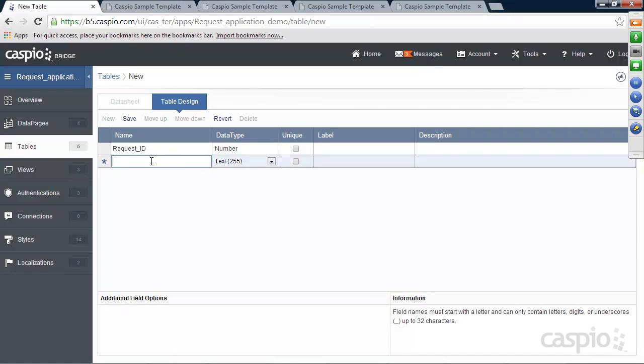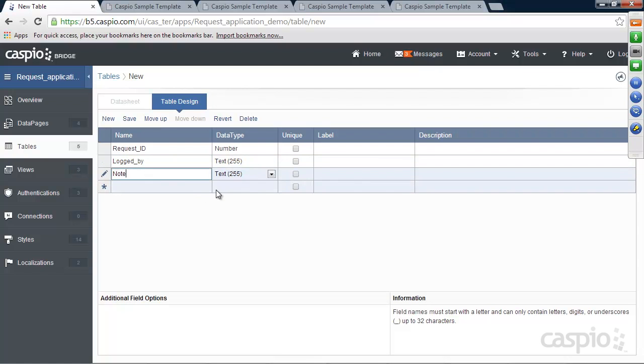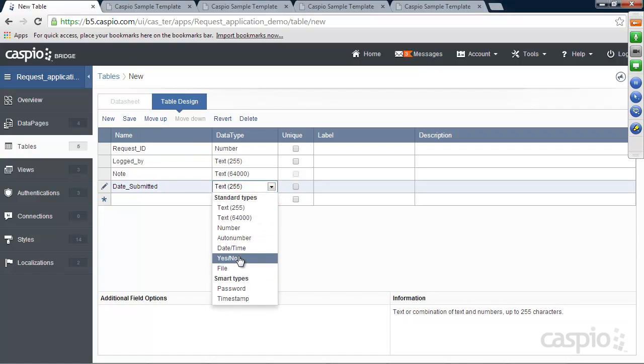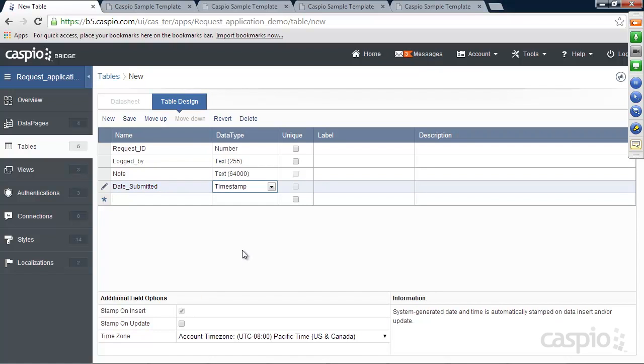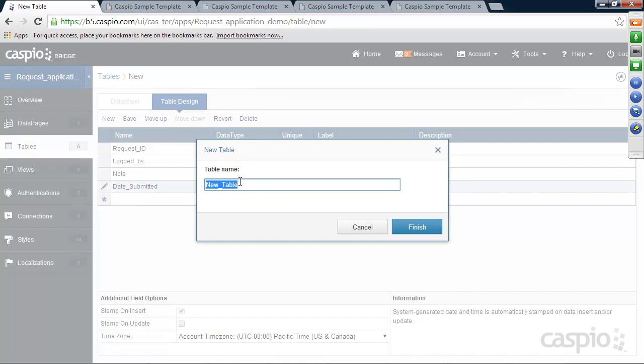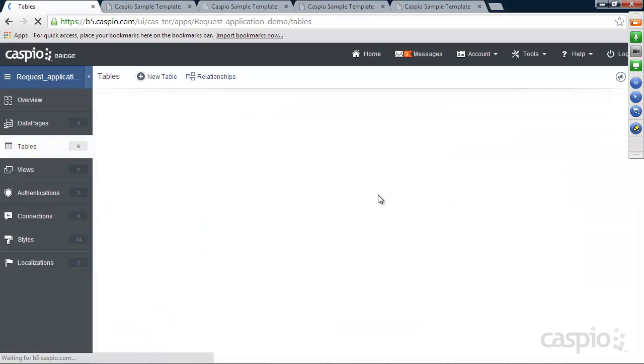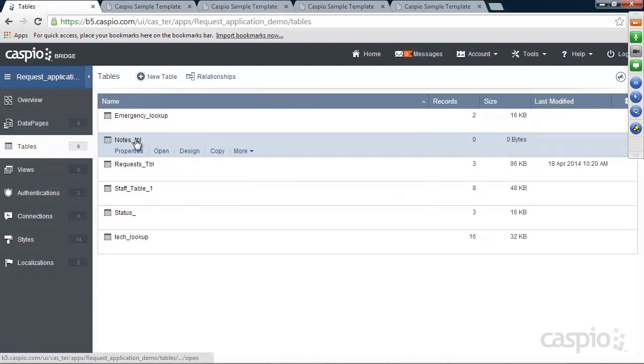So request ID to receive that, and then we're going to say, let's see, what else do I need? Log by. So I want to stamp the employee's name that's submitting that, or the technician's name that's submitting that note. And the note itself, I'm going to make that text 64,000, and date submitted. So we can see what date and time that note was added. So this is going to be a timestamp. And this is really all the fields that I would like to have in my notes table. So I'm going to save that, and let's call it notes table. Okay, so there's another table that we just built.